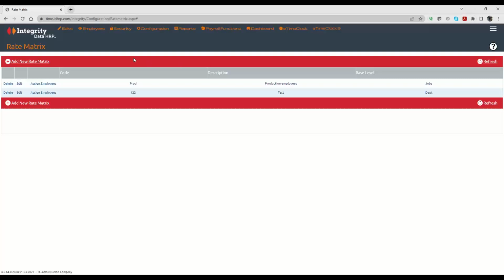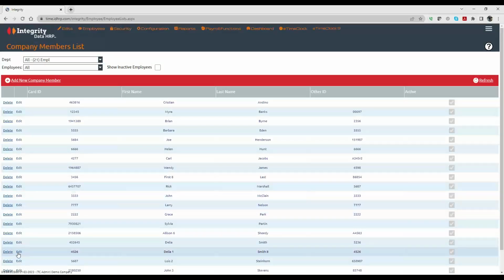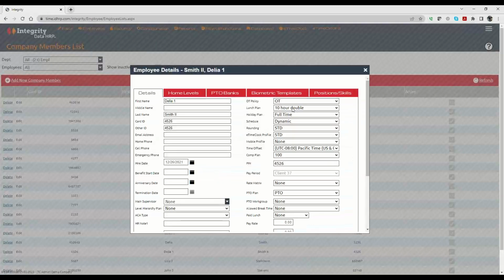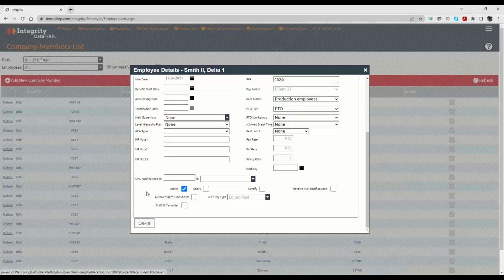You can also assign it to an employee under their employee details at any time by just clicking Edit and then finding the rate matrix and choosing which one you want to use and then save.